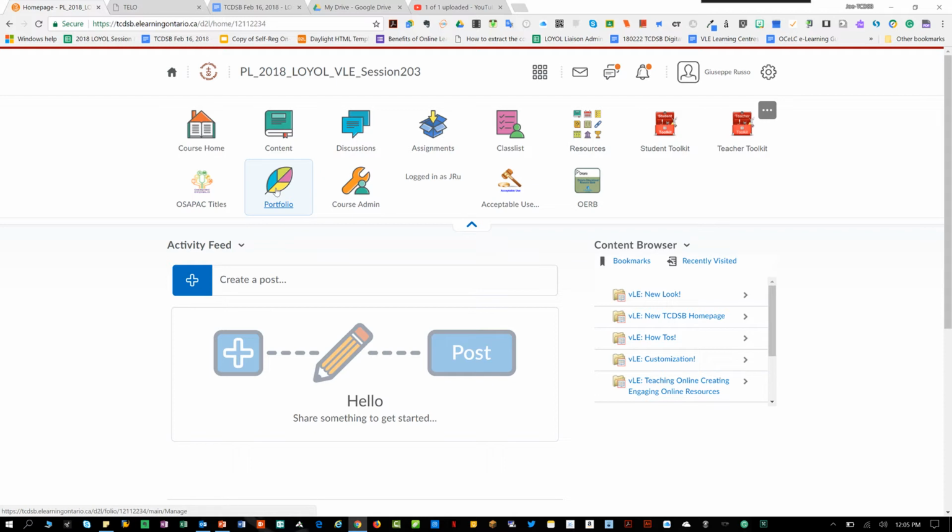The other thing that I want to make mention of is that the D2L portfolio app, just for portfolio, is also available on the new iPads that have been rolled out during the 2017-18 school year. And those new iPads would have the portfolio app in the TCDSB app catalog. All you have to do is install it. All right? Okay, so in terms of setup, we are going to select portfolio and go from there.